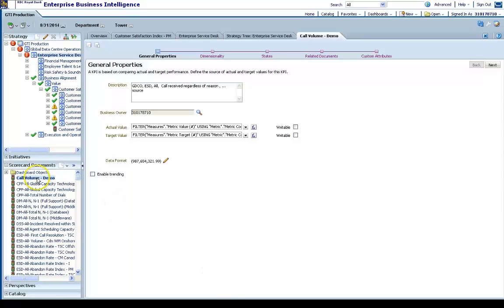We're now looking at the general properties step of creating a KPI. We're going to add in core information like the description of the KPI. Oracle will pre-populate it with your employee number who created it. And then we're going to define the actual and target values. Now we're going to do this through a formula that takes a look at the database.